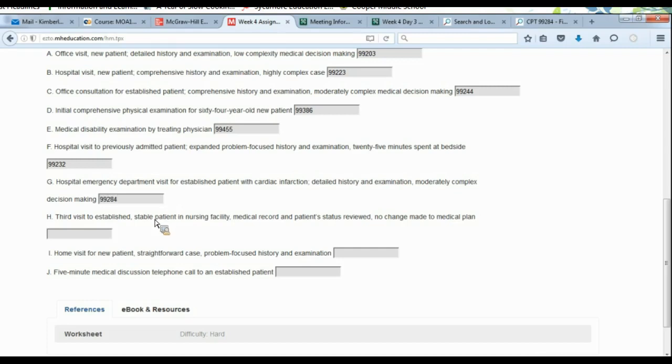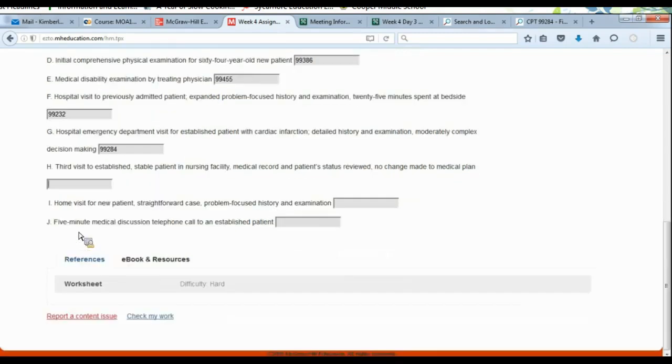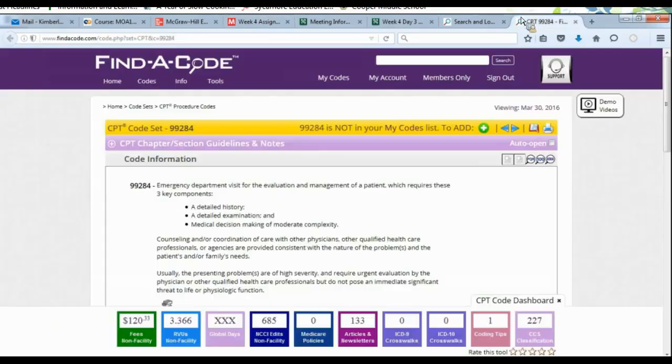All right. Next, we have letter H, which is the third visit to an established stable patient in a nursing facility. So our keywords here: third visit, an established stable patient in a nursing facility. Medical record and patient status review, no change made to medical plan. So let's copy and paste third visit to established stable patient. I'm going to include this as well because it's a nursing facility.